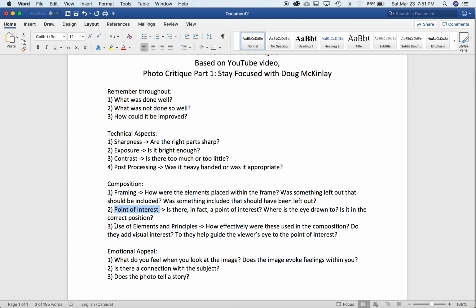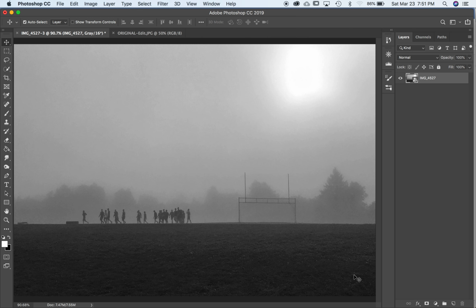Let's finish up the composition analysis with the use of elements and principles. How effectively were they used? Which ones were used? Do they add visual interest? And here's where I'm going to kind of be a little tough on myself. I feel like the photo lacks a bit of depth. There's really no leading lines to lead you into it.